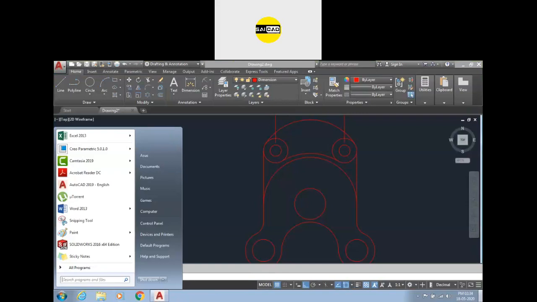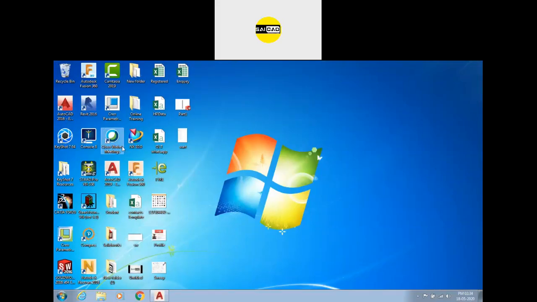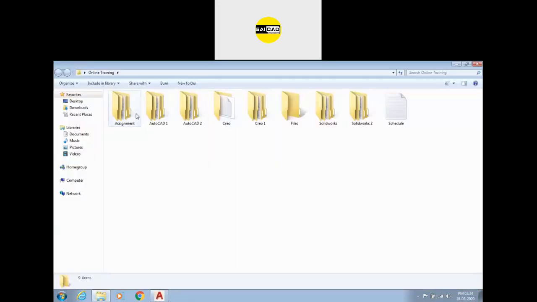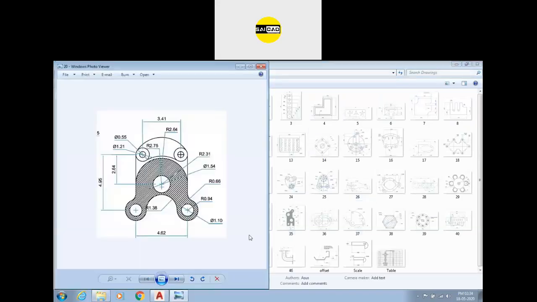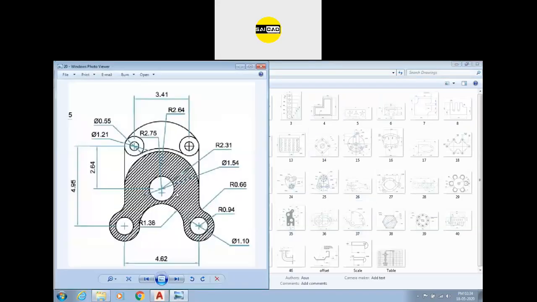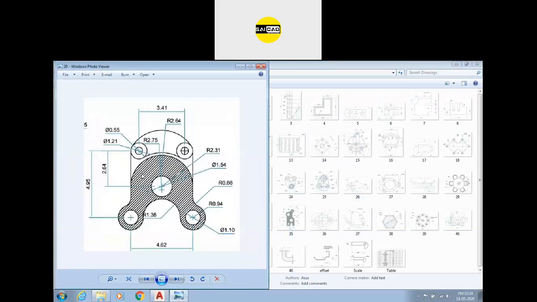Okay, I have closed the file accidentally. So we have the drawing here. Okay. So this is the shape we require.